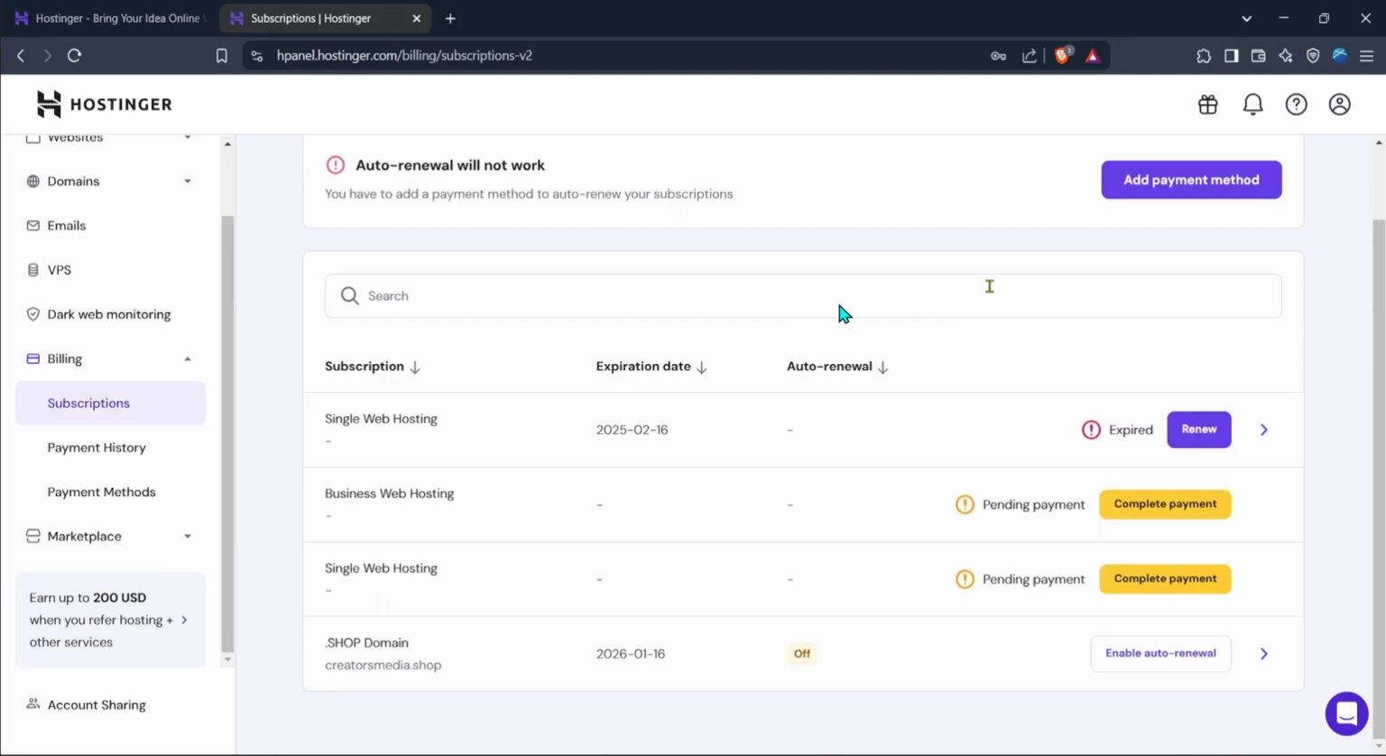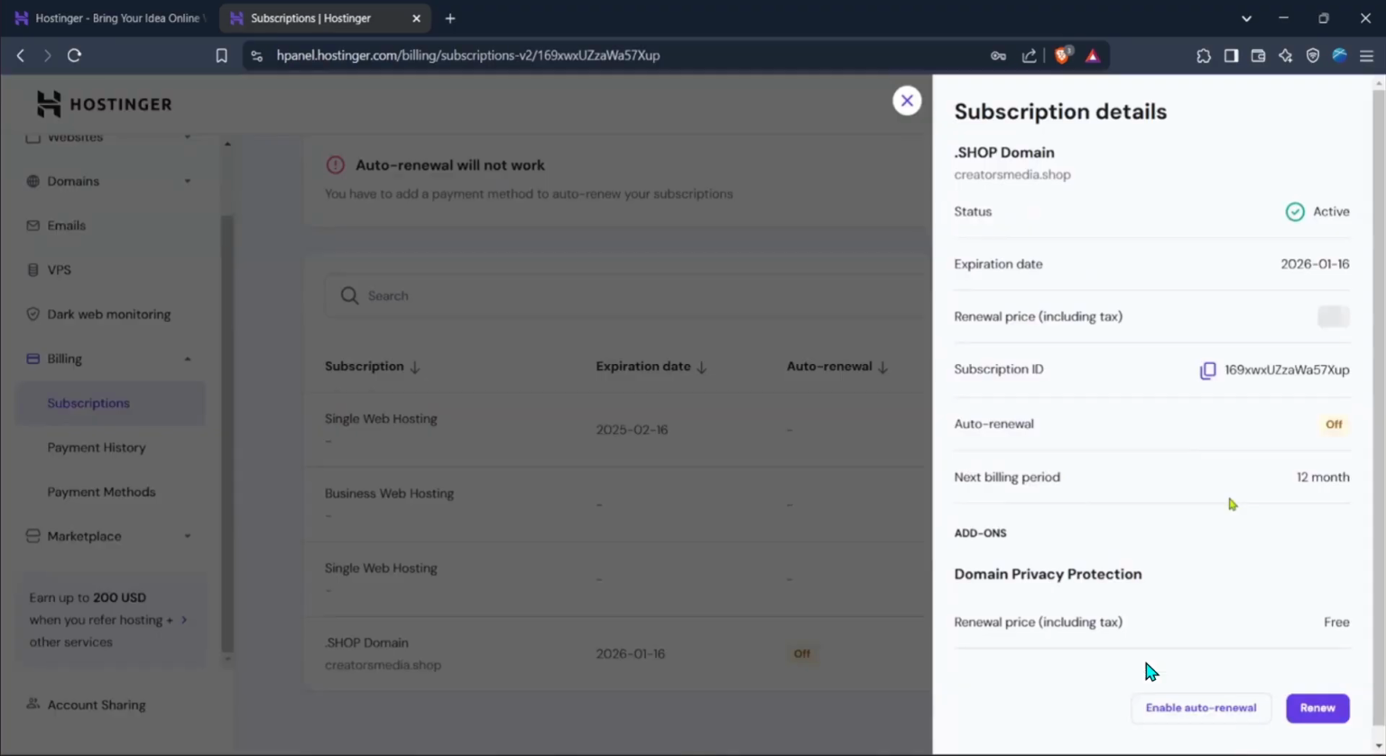Take a moment to review the list and find the subscription you want to cancel. This is an important step, so make sure you're selecting the correct service. Once you click on the subscription, you should see a button or link that says Cancel Subscription. Hostinger may ask you to confirm your choice. Since canceling a subscription can affect any websites or services connected to it, follow the prompts and confirm your decision.